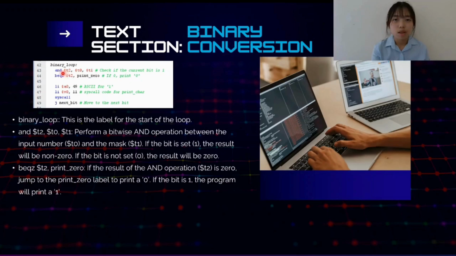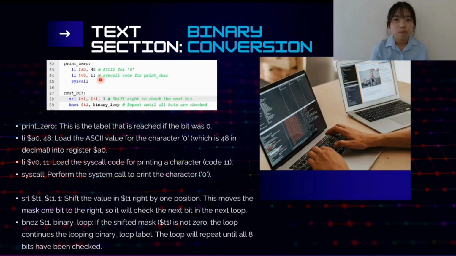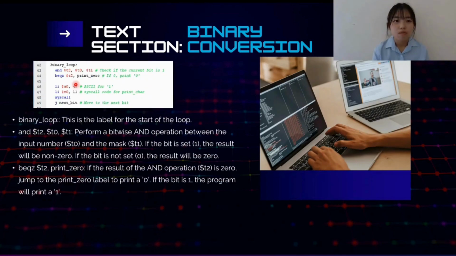If the register T2 is equal to 0, then we will go to the label print 0. To print 0, we have to load address 48, which is the ASCII value for character 0. Then we write the syscall code for printing the character. After syscall, the character 0 will be printed out.